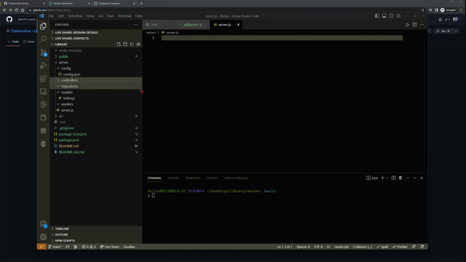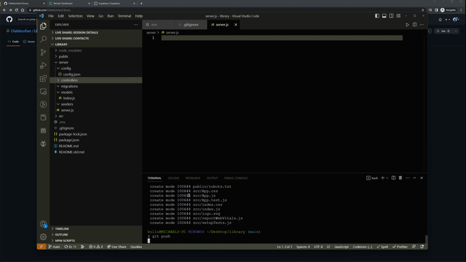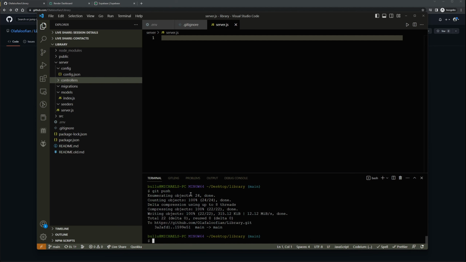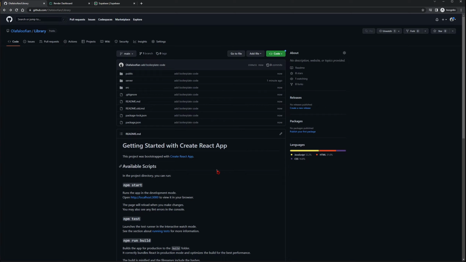We've done a pretty good job of setting up our app so far with some boilerplate code. So let's make sure to add and commit and push our changes to GitHub. Make sure you're in the root folder of the project library. And if we refresh our GitHub page now, we should see those changes. Perfect.